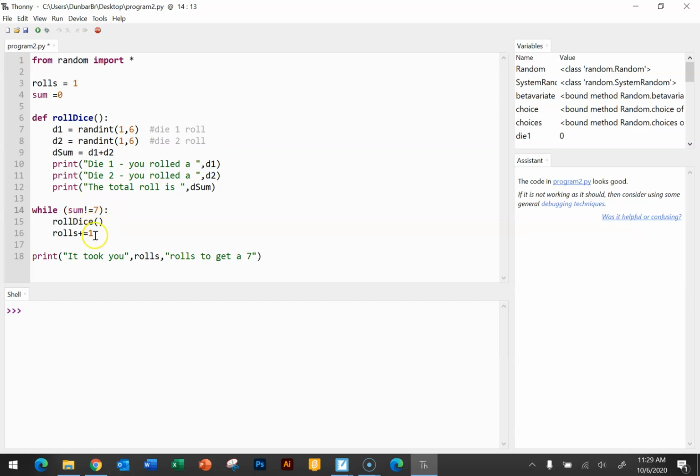Roll the dice, then rolls + 1, and it's going to keep doing that as long as the sum is not 7. Now here's a problem. Sum is never going to equal 7 because I set sum as 0, and then I never change what sum is. So at no point does sum equal 7. So this is actually just going to roll. This is an infinite loop. It's going to run forever, and it's going to break my machine.